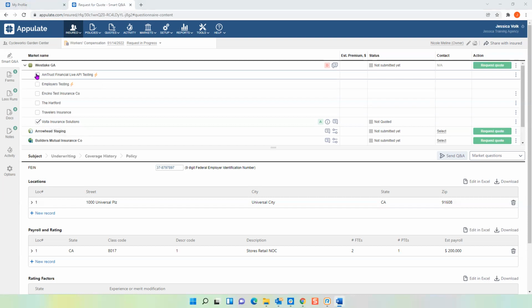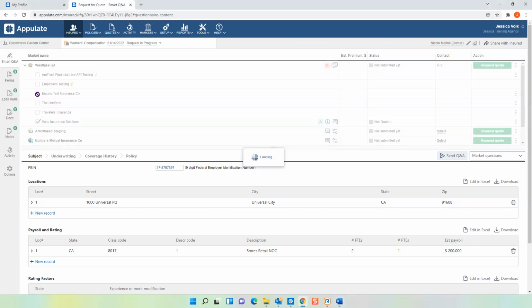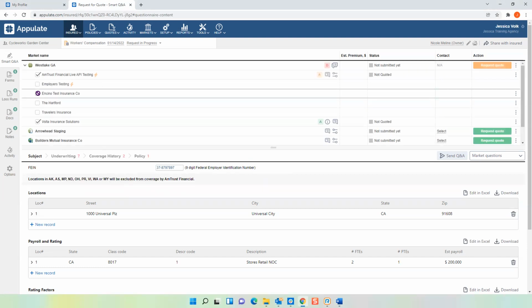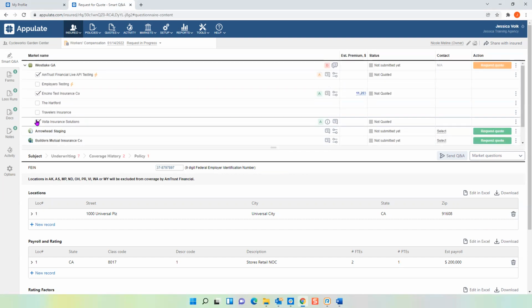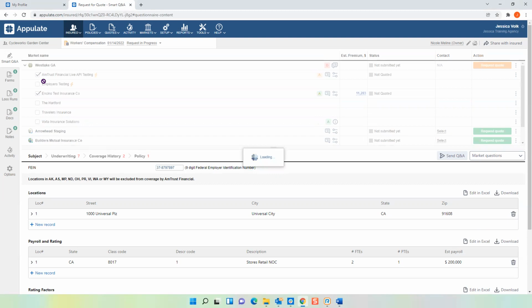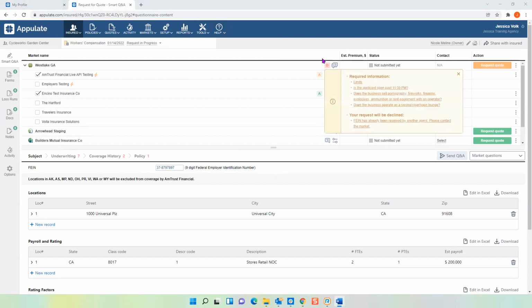We also have the power to select and deselect from this submarket list. So essentially, we're telling our MGA or broker exactly what markets we want them to approach on our behalf. If you don't know who you want to go to, feel free to check all of these boxes. It's really up to you who you want to market this to.